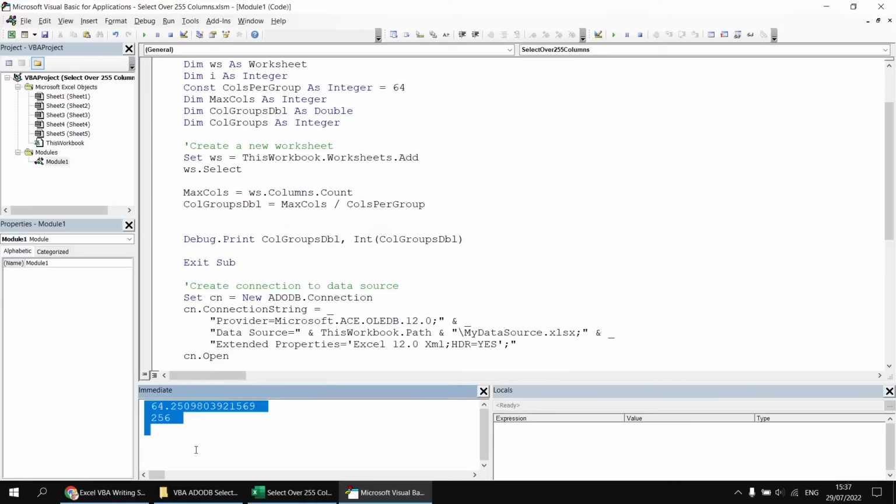So at the moment, if I just clear the contents of the immediate window, if I'm importing in groups of 64, those values will be identical. If I go back to the maximum of 255, then when I run the subroutine again, these two values are different. So I can use that basic technique to test if these values are different. I want to take the integer portion of that number and then add 1 to it.